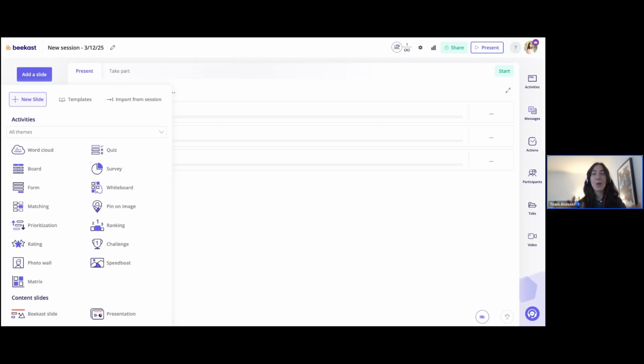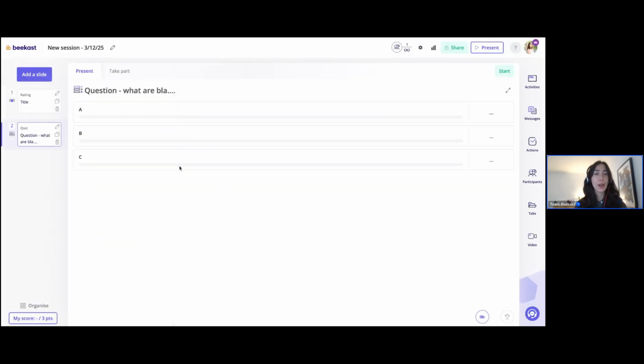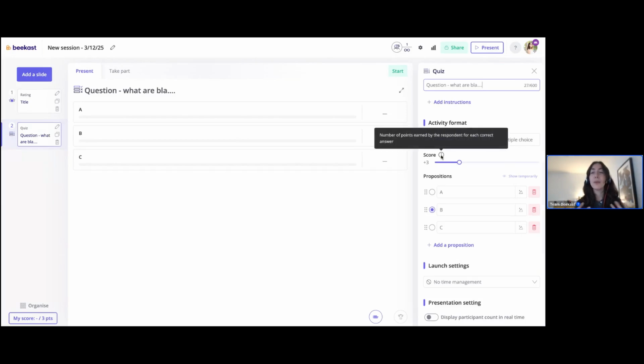Great. And now the last thing that I wanted to show you today was score visualization. So what we did is recently we've redesigned how scores display during your session. Now, what is a score? Well, this is what I was saying previously, when you create an activity in Beekast, you can create what we like to call evaluation activities. And when you create an evaluation activity, you can give that activity a score. And this means that when your participant answers correctly, they will earn points. And you get to decide how many points they will earn.